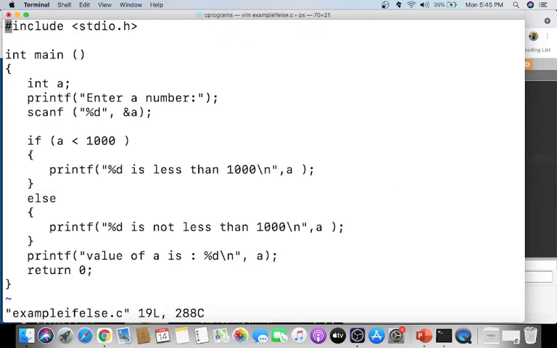Okay, I'll take out the same problem. Now I will do something else here. I'll change this program. Now we can execute some other example.